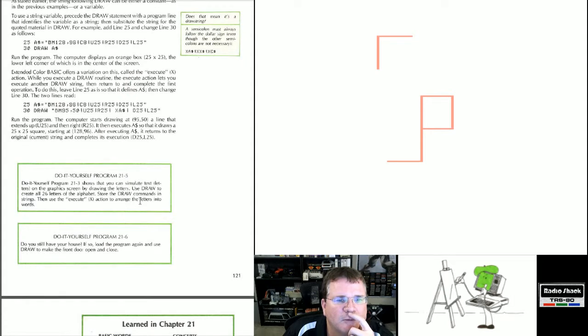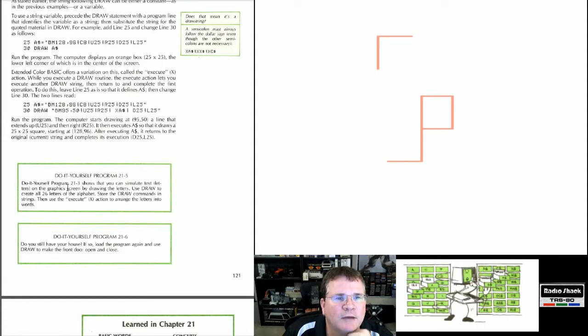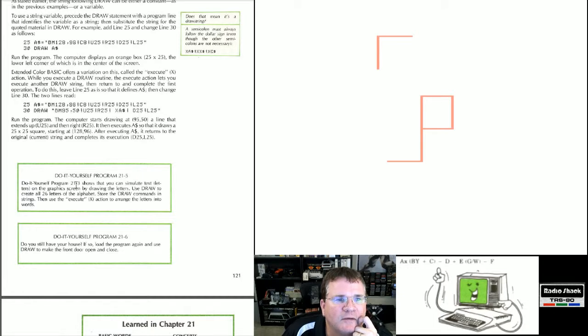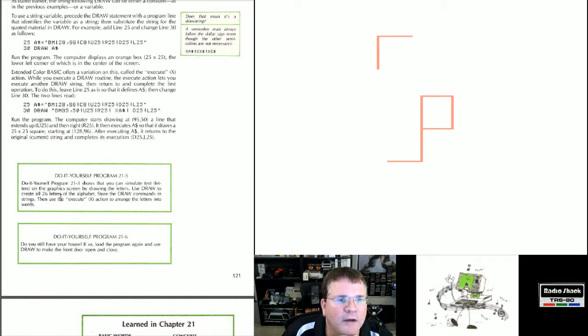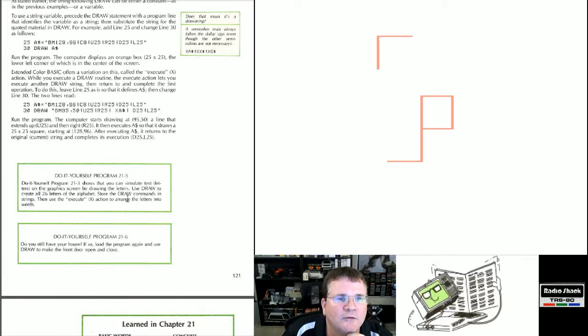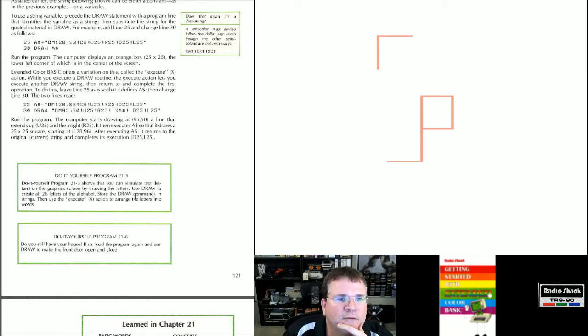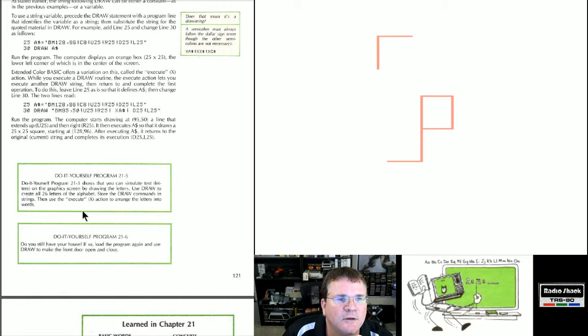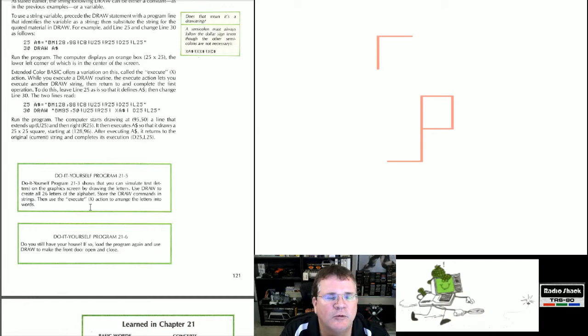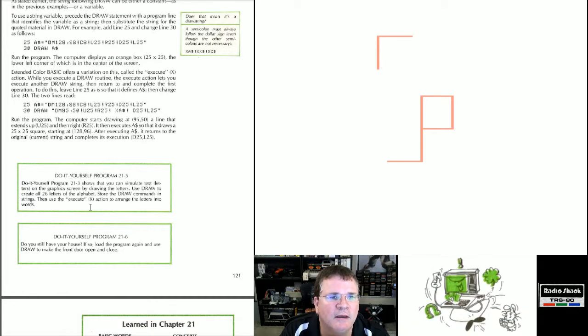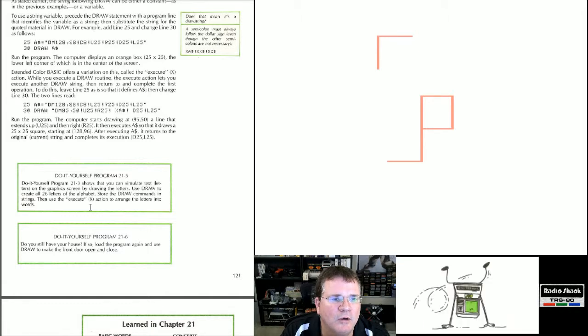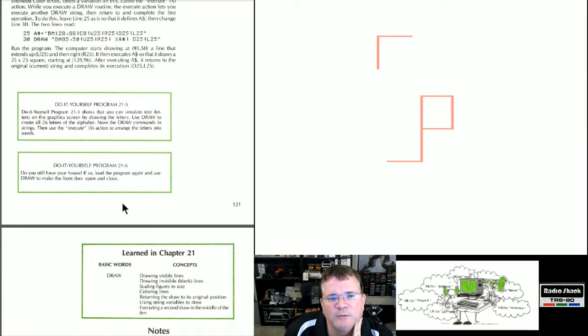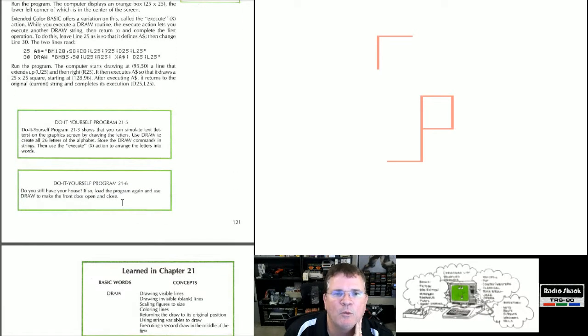What are our do-it-yourself programs? Do-it-yourself program 21-3 shows that you can simulate text letters on the graphic screen by drawing the letters. Use draw to create 26 letters of the alphabet, store the draw commands in strings, and then use the execute X action to arrange the letters into words. Ooh, so that's one of the things that I was thinking about doing anyways. So do-it-yourself program 21-6. Do you still have your house? If so, load the program again and use draw to make a front door open and close. Interesting. So we'll probably do some more DIY lessons with draw.